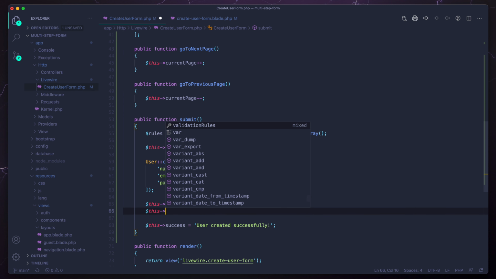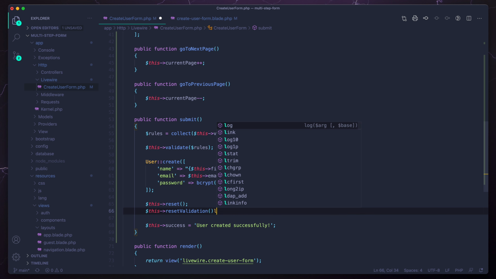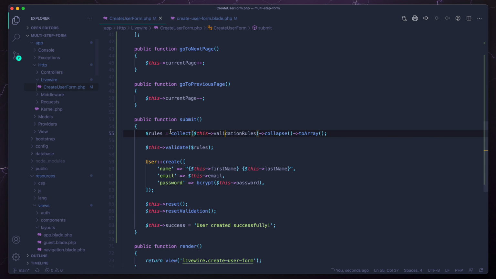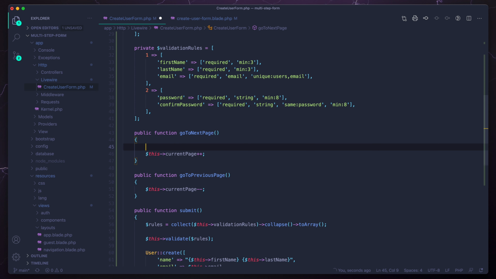Now, I'm also going to include this. If we submit successfully and a record is created, we're also going to reset validation. This is also something that is included with Livewire and is super helpful. And I'm just going to include that now before we forget. So the way I implement that per page validation is basically by calling the validator on the go to next page method. So this validate.